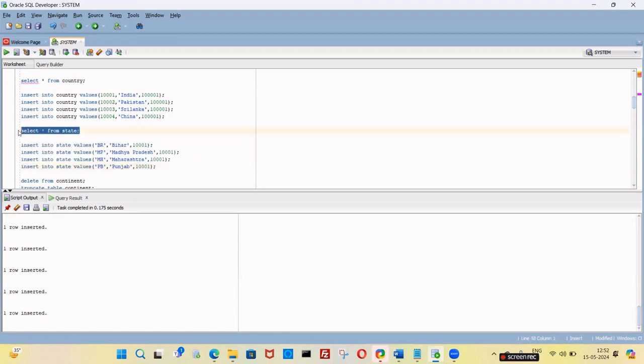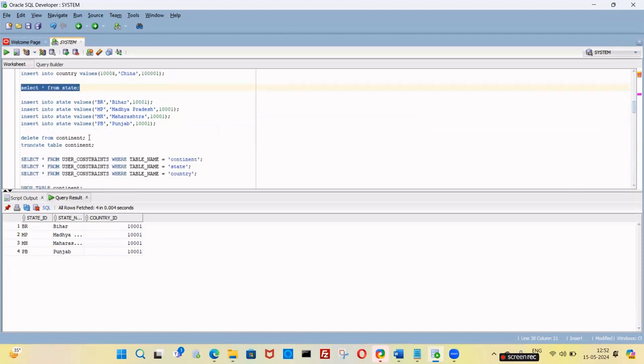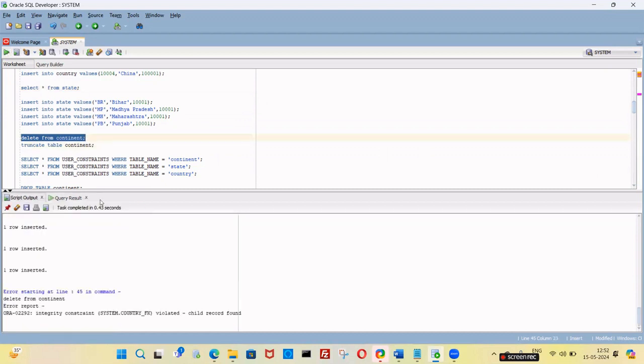Now I will try to delete from continent. See, the error is thrown: integrity constraint foreign key violated, child record found. Why? Because I have not deleted the child records, I have directly gone to the parent table. Similarly with truncate, when I execute this query, the same error comes.